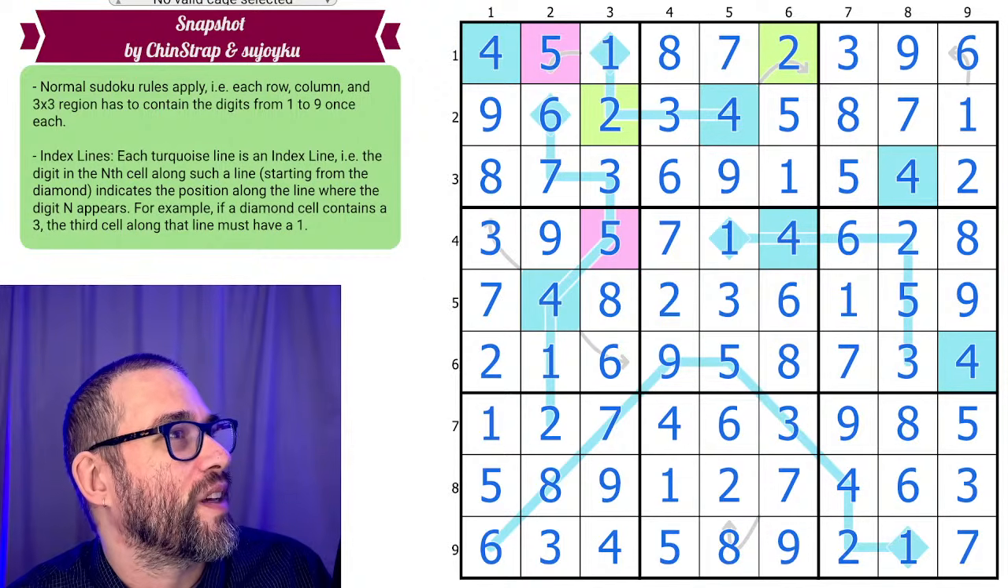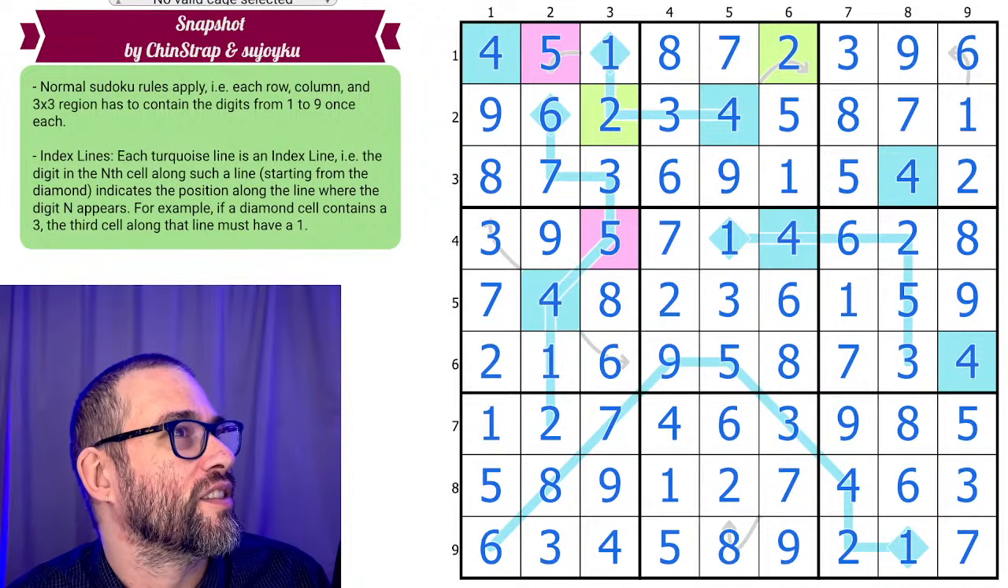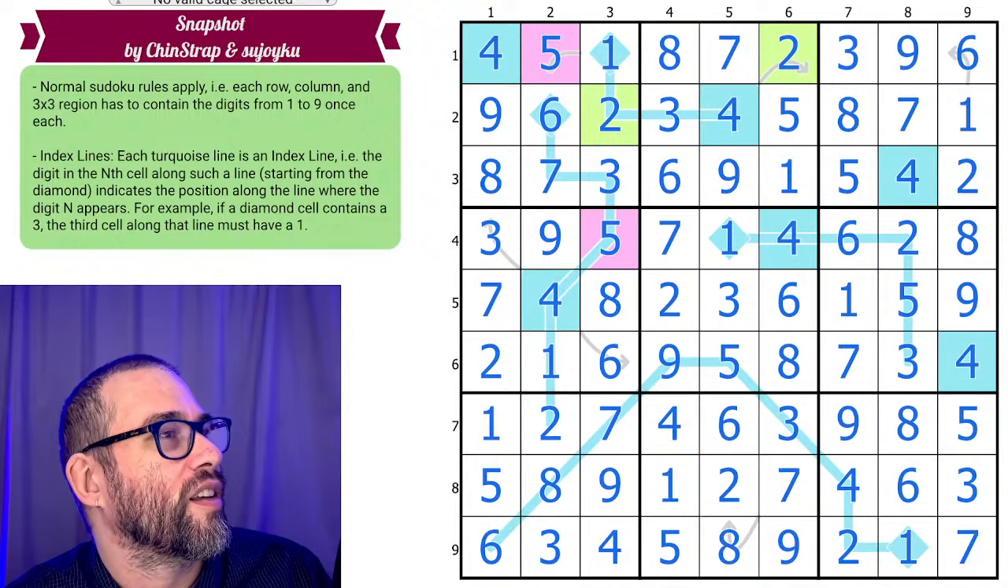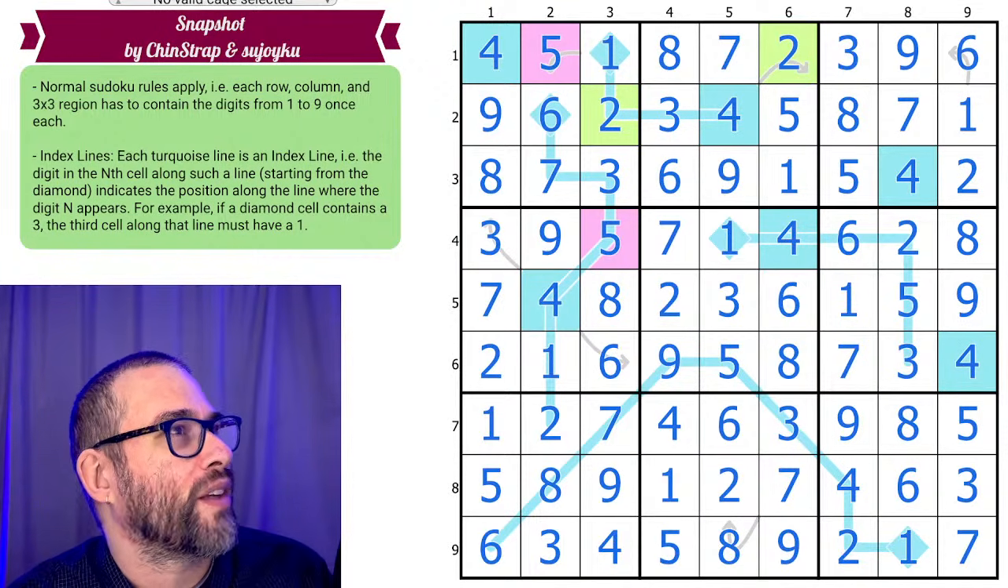Okay, let me see what we've got here. What do we want to do? Let's do this Squish Doku by Black Doom.